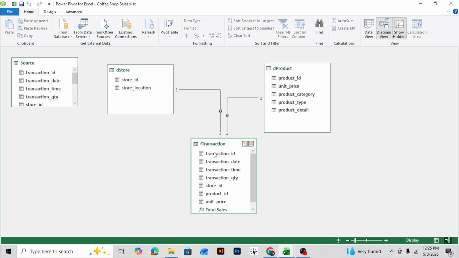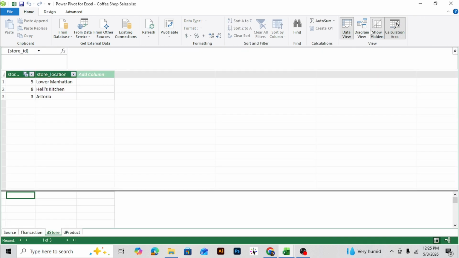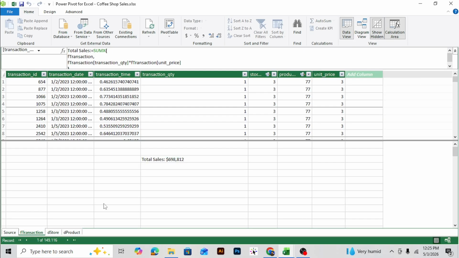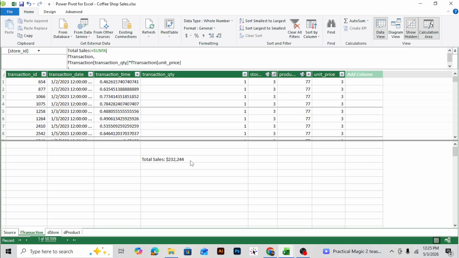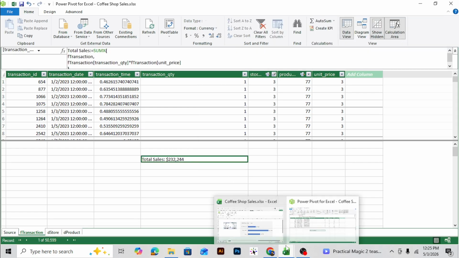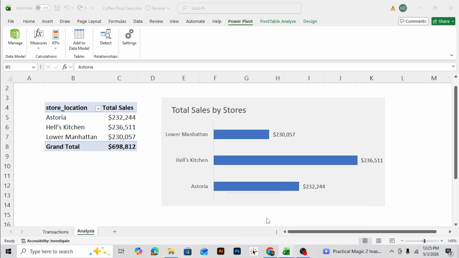F transaction table. So if I again go to the data view, and if I show you at the F transaction what is happening, if I choose only 3 from over here, then you can see at the bottom the total sales has been changed. And if you again go to the coffee shop dashboard, then you can see that it is reflecting the same number in the pivot table.